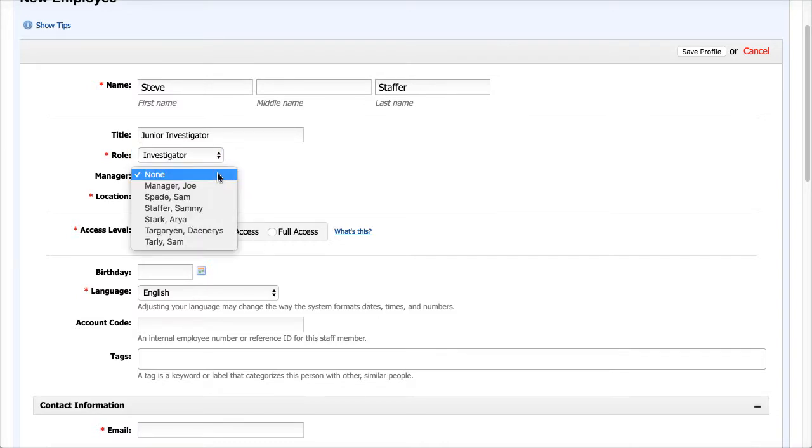His manager, we can go ahead and add ourselves as the manager, or we can add someone else as a manager, but basically this designation can be used later when filtering and searching. I can choose a location. So let's say that maybe he's not at the main office, he's at a different branch. We can select that here.